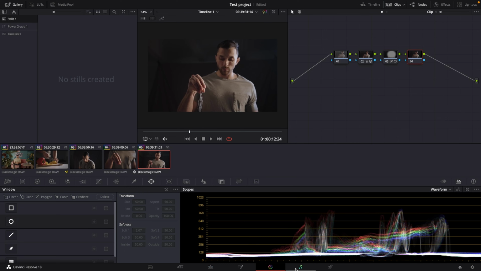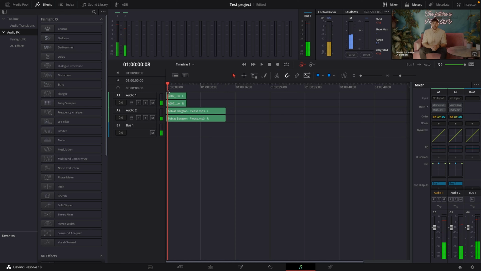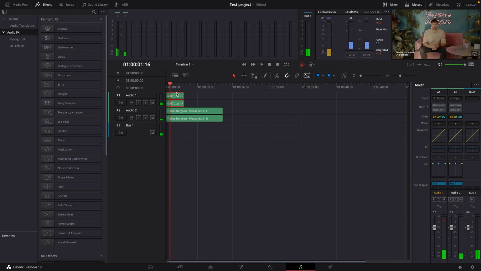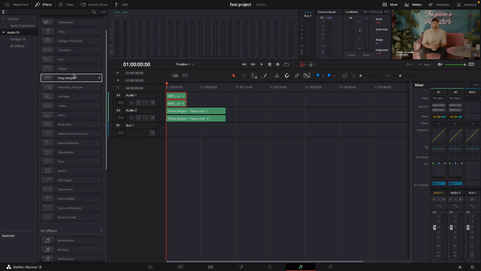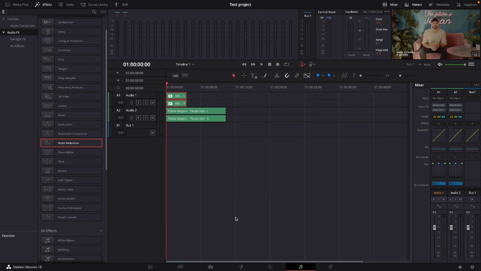So in the Fairlight we have so many different options for audio effects, and let's say this is the audio where he speaks. You can see on the right side it's him talking. Right now for demonstration purposes I'm not gonna use it, but there are so many different things that you can adjust, such as noise reduction, apply it, and then derumble and just use different noise reduction profiles by just dragging on top of the audio footage.